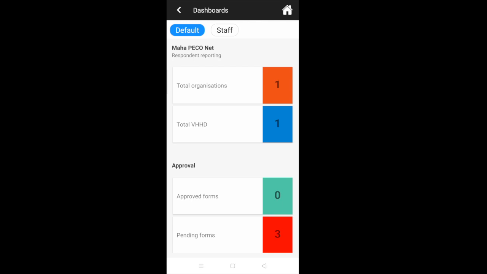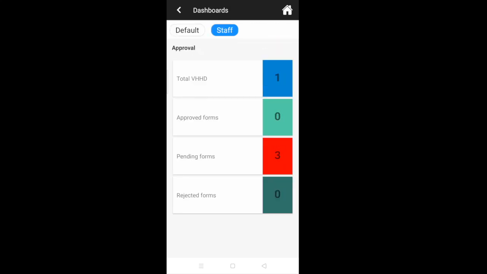So there are two buttons. You can see default and staff. Default is already there on the home page that we saw, with organization and VHHD and approval that we have already seen. And then there is one more for staff.